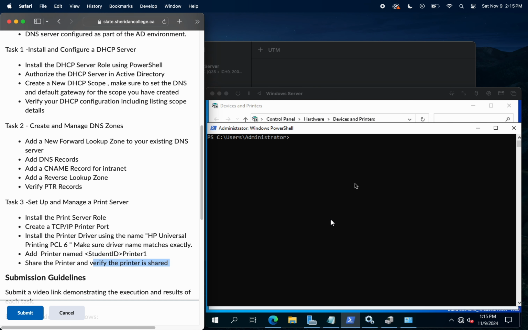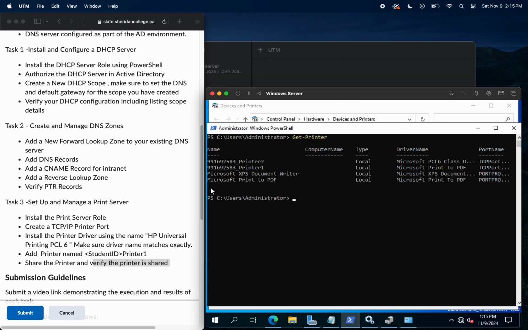Finally, we'll verify that the printer is correctly shared on the network. We'll check the printer's shared status and confirm that it is set up for others to connect.